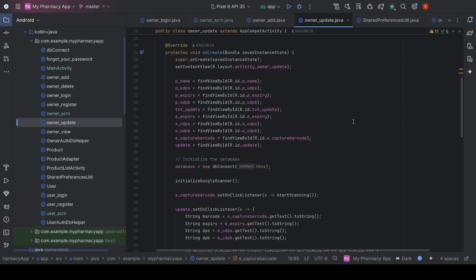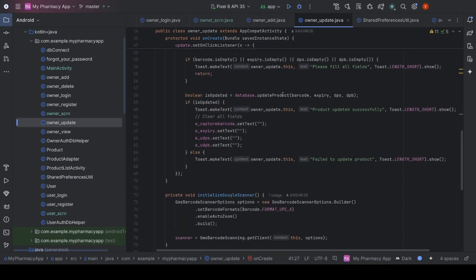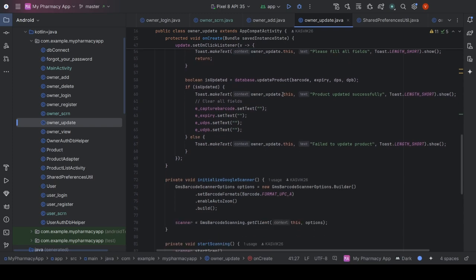Button. The update button triggers the process of updating the product details in the database. Database interaction. The class uses dbConnect to interact with the SQLite database, where the product data is stored. The fetch product details method queries the database for the product details based on the scanned barcode and populates the UI fields if the product is found.